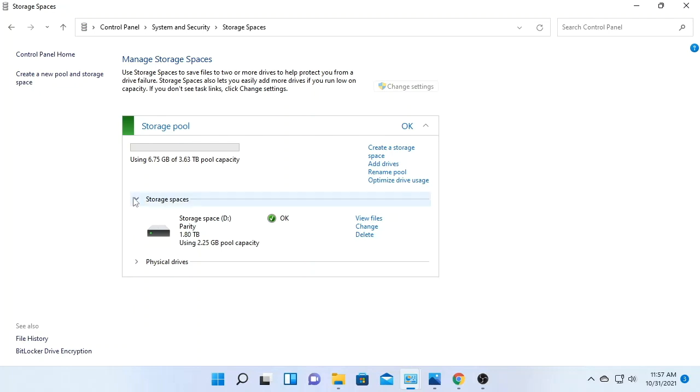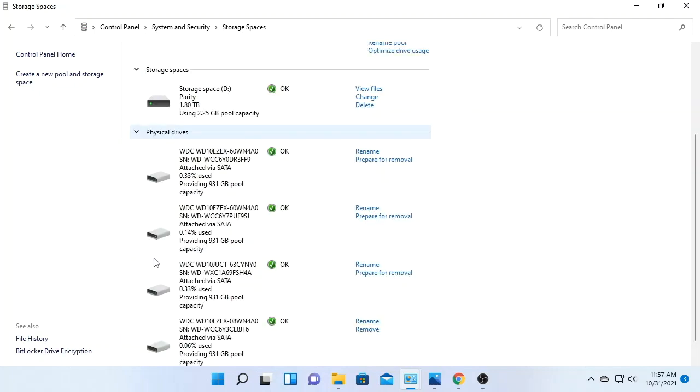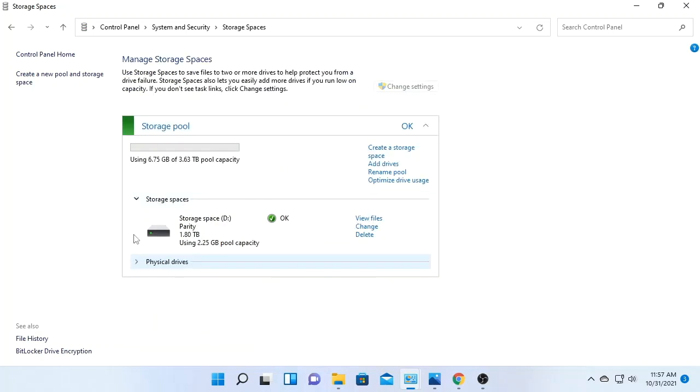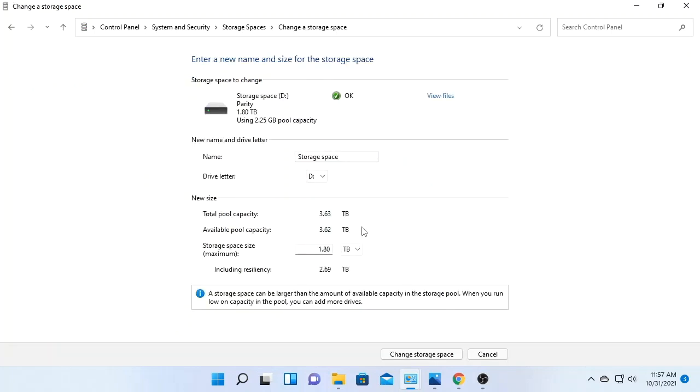Now when we come down and expand physical drives, we see all 4 drives currently being used in the pool and the storage space. Notice that the size of the storage space is still just 1.8 terabytes. We can change that by coming over here and selecting Change, and now we can add some of the new space that we added to the pool to the storage space itself. Remember, even with the additional drives added to the system, we can still only use 2/3 of the space on those drives for storing files.